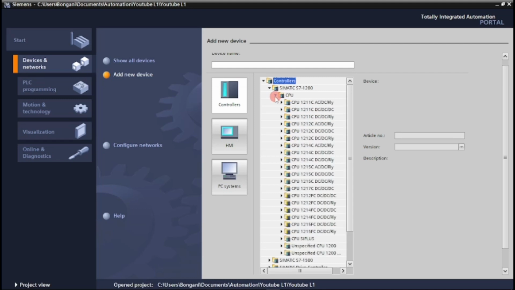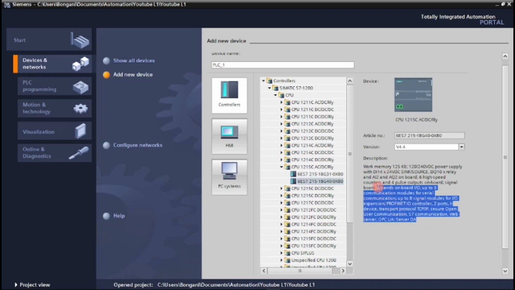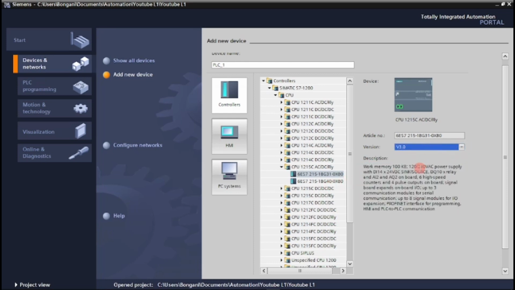Then you choose your CPU. I'll do the 1200, and then from the CPUs I'll choose the article number of a PLC that I have here, with the same model number of the CPU. From here, the article number, the difference is your description, and the description is where it will show you if it supports analog inputs or how many inputs it has, and outputs, and which mode of communication it can use.